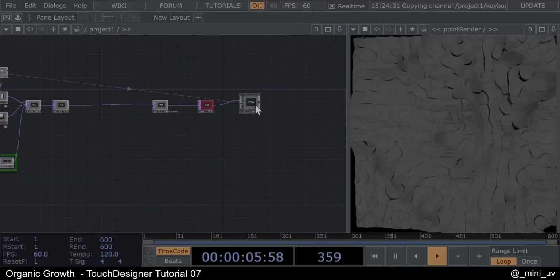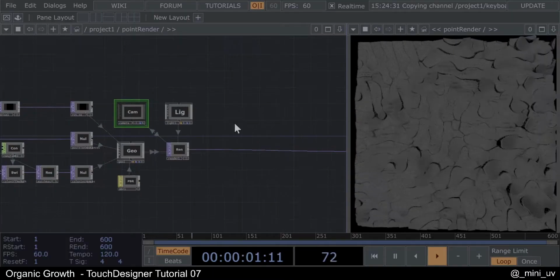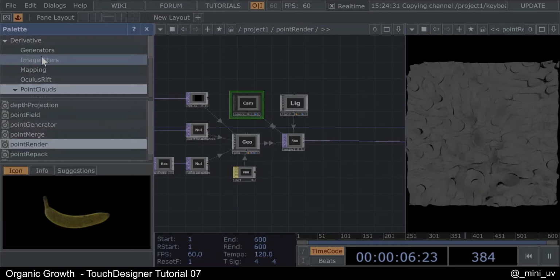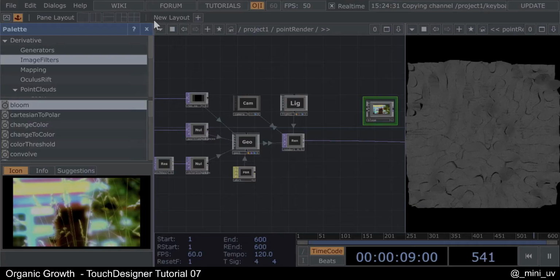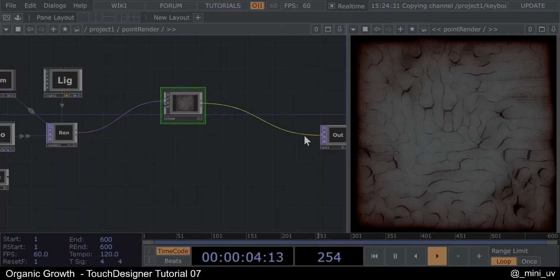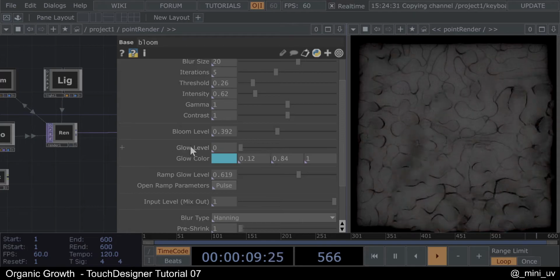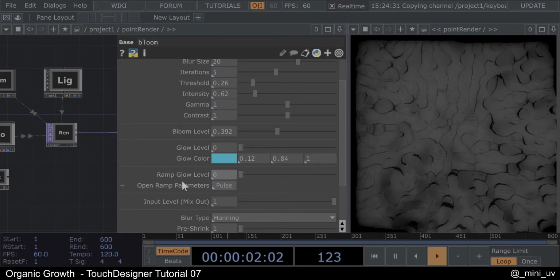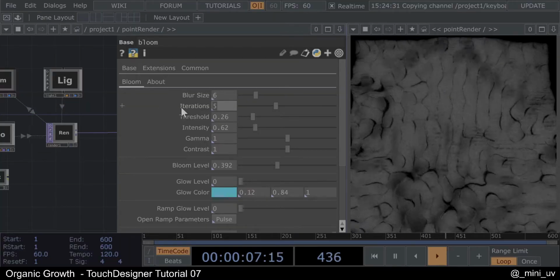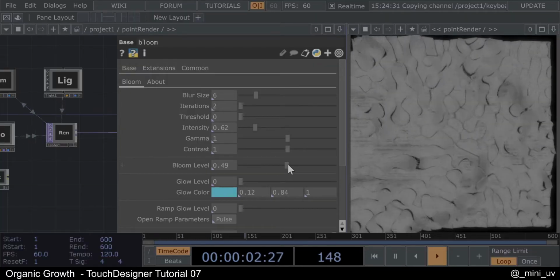Great. Let's play around with the render network to make it look nicer. So we can add a bloom and connect it into the render. In the bloom, the glue level to 0, the ramp glue level to 0, the blur size to 6, I believe, and iteration 2, threshold to 0 also.